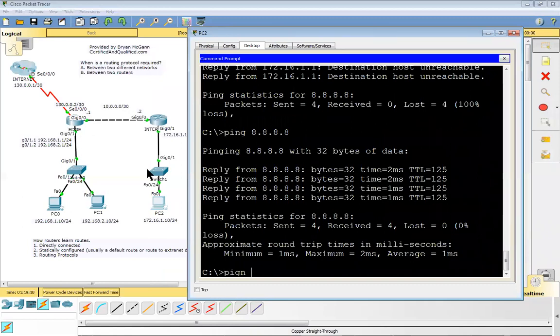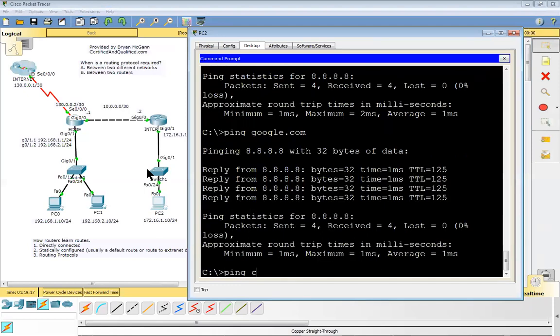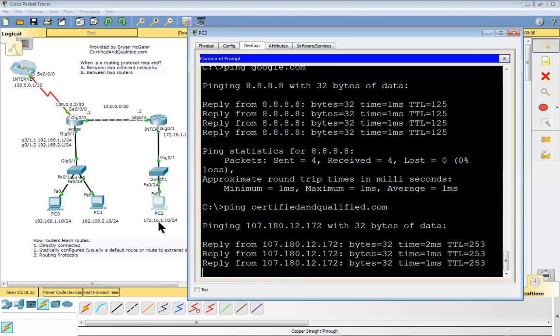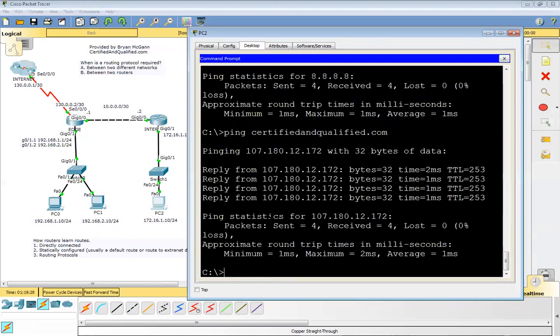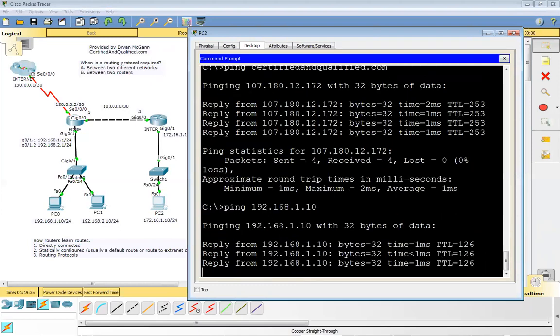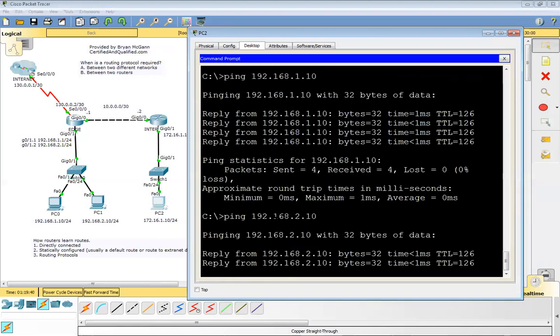Let's do a ping Google to test our DNS. It's working. Let's ping certified and qualified. And we're able to do that. So everything seems to be working. Let's see if I can ping these 2 PCs over here. Ping 192.168.1.10. And we're successful. And let's ping 2.10. And we're successful with that.